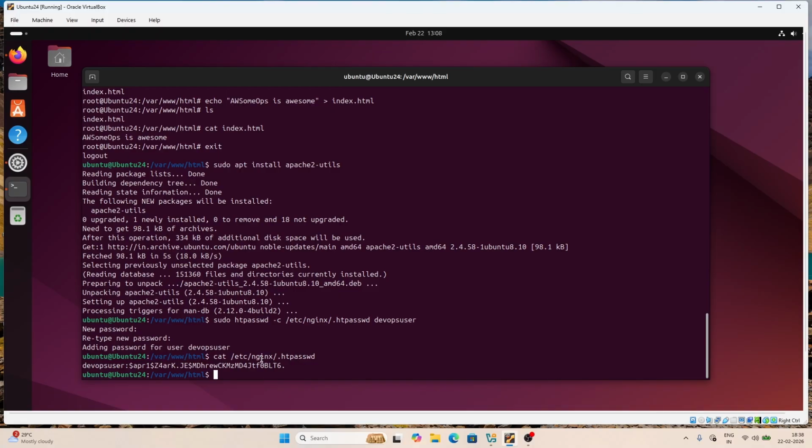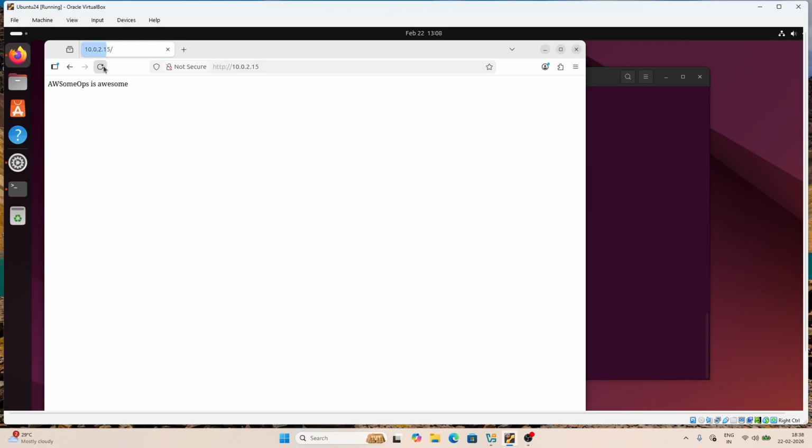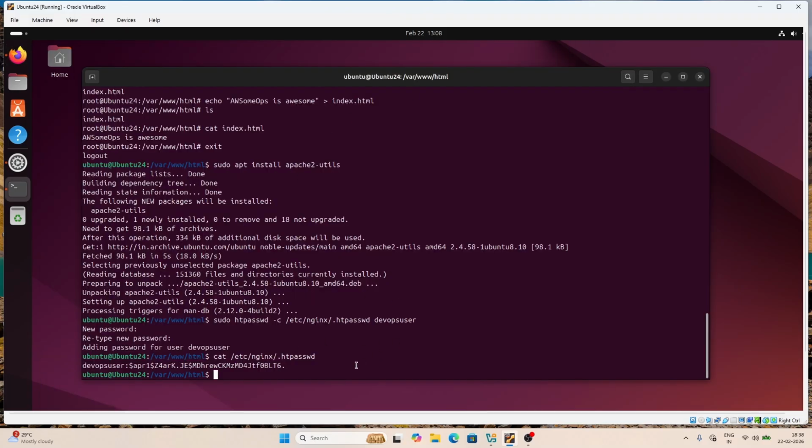Okay. So now we want to tell. So if we again go to our web server, if we refresh this page, we can't see anything, right? It is not asking for a username or password because we haven't told this web server to get a username and password from anywhere. So we have to configure this web server to ask for a username and password.